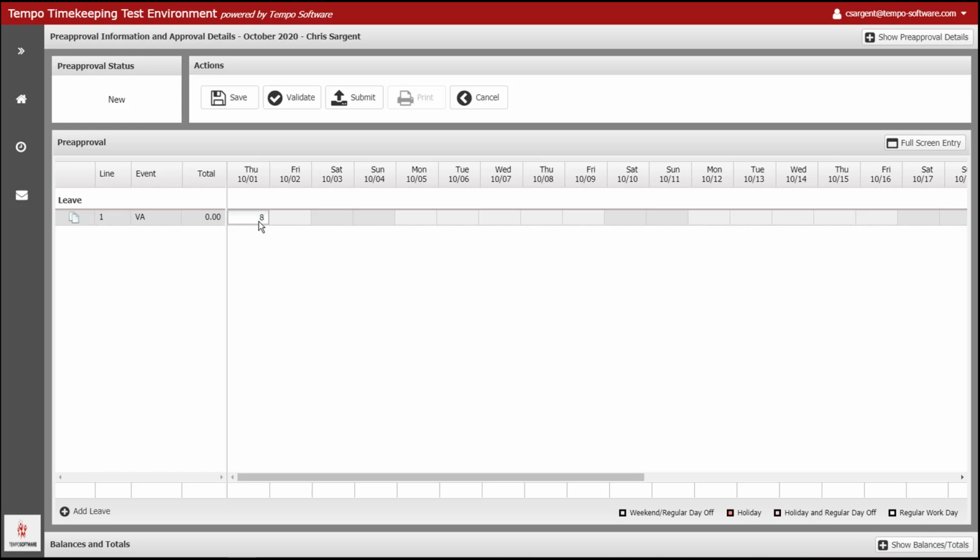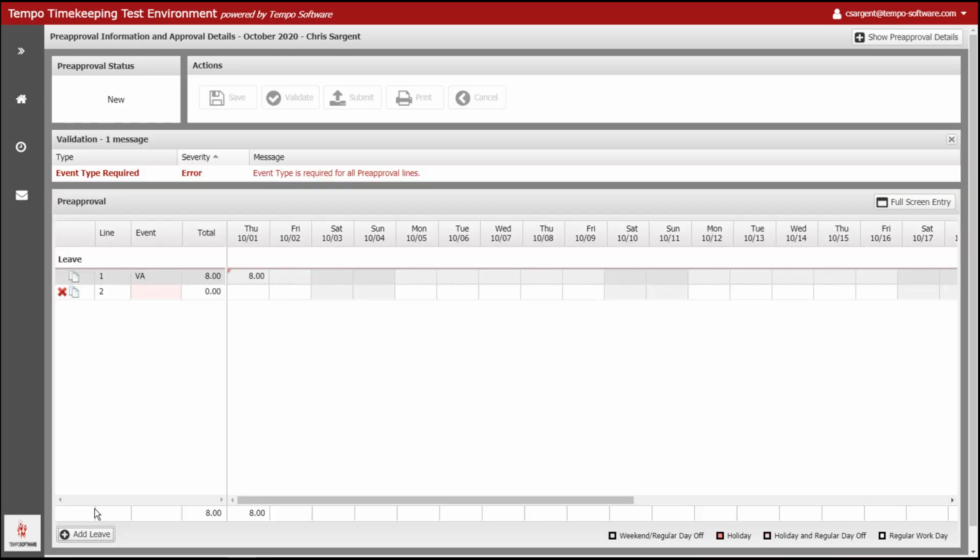Now, let's add a second leave line for the personal holiday leave. You do this by clicking the Add Leave option on the bottom of the panel. As you can see, another leave line has been added to the request. Note that an error message pops up automatically, letting you know that you have to pick a leave event.